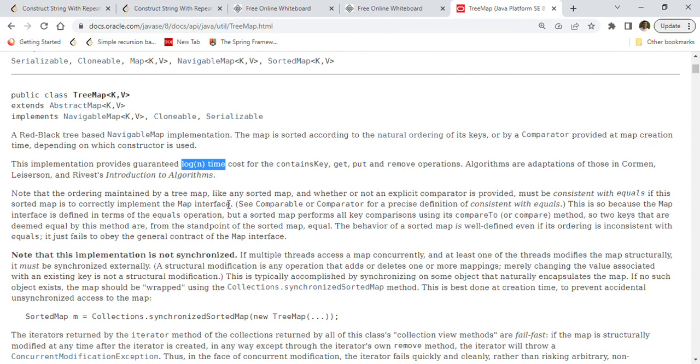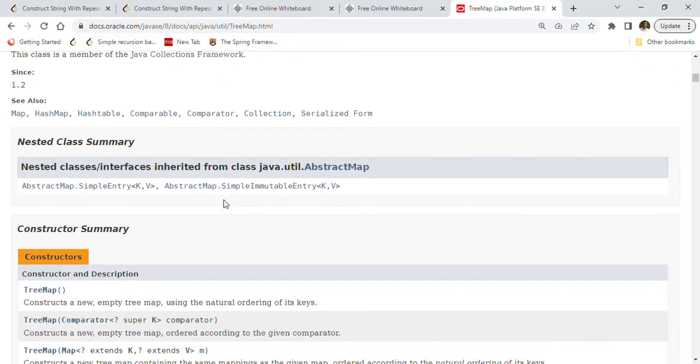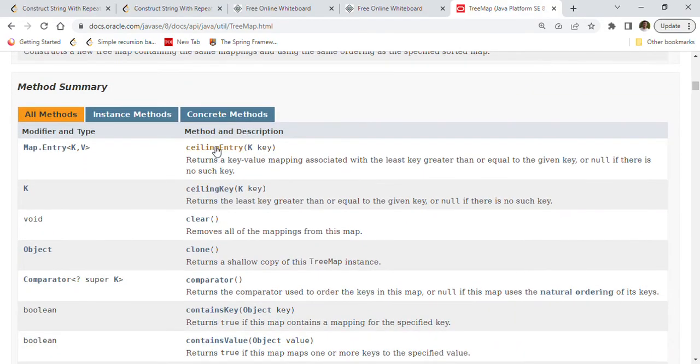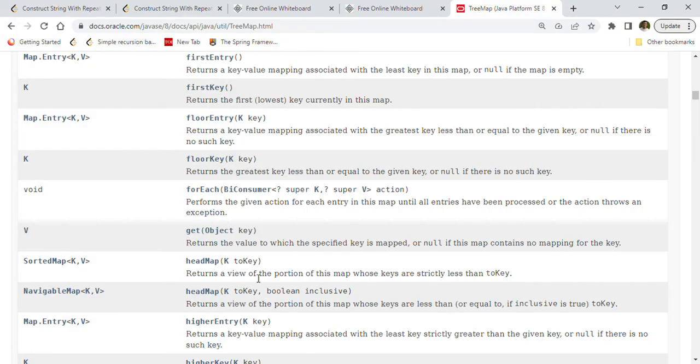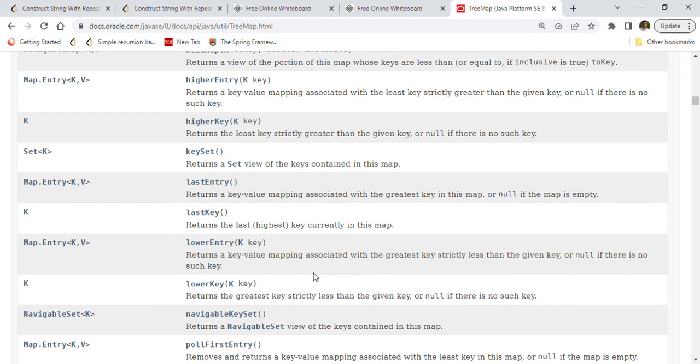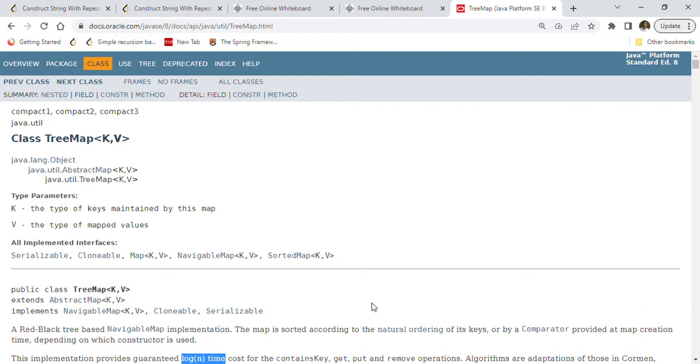After that, there are lots of other important methods in the tree map class. Some of them are ceilingEntry, ceilingKey, higherEntry, higherKey, firstEntry, firstKey, floorEntry, floorKey. All are important methods. You should know how to use these methods. So go through all these methods, understand these methods, lastEntry, lastKey, lowerEntry, lowerKey. This is a very important Java collections framework class. So I wanted to show you that it's located in the java.util package.